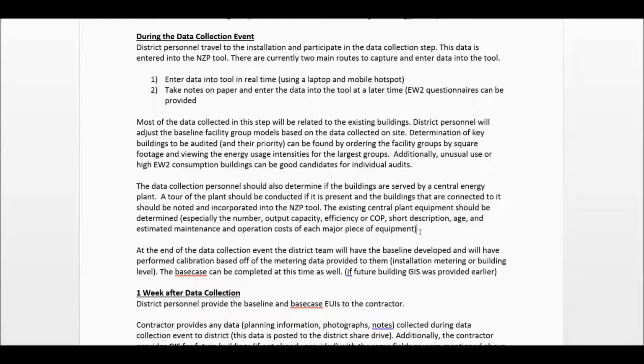By the end of the data collection event, the district team should be able to develop a baseline and then perform calibration based on any metering data that's available, whether for individual buildings or for a larger group of buildings. At this time, a base case can be completed as well if the future building GIS is provided.